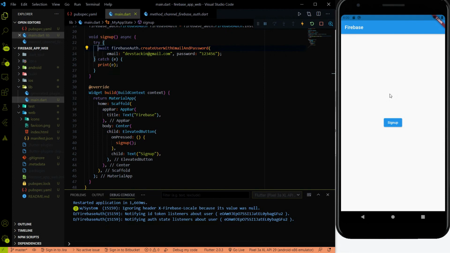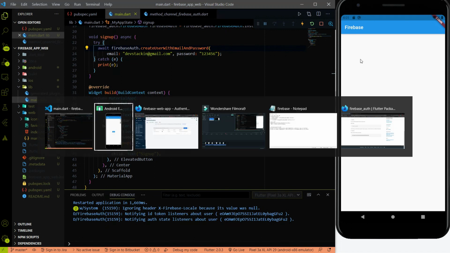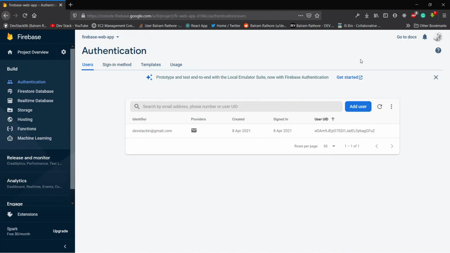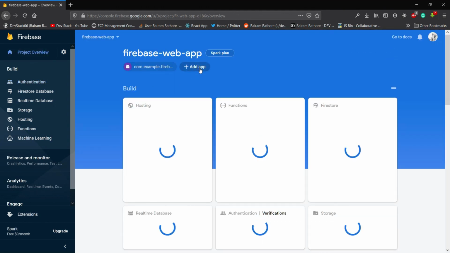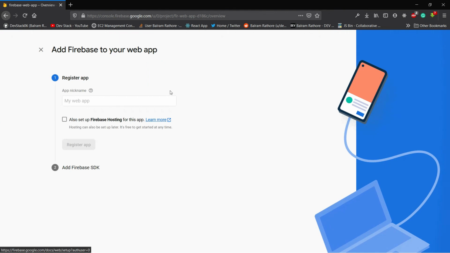Let's integrate Firebase with Flutter Web as well. So now we have integrated Firebase with only the app. If I go to the project overview, here we have an option called add app, and click here. Here we also have an option called web. So go on web, provide any nickname like Firebase web, and register the app.